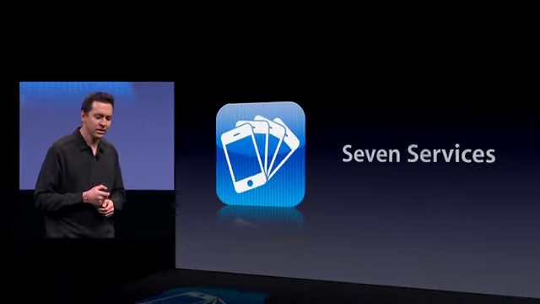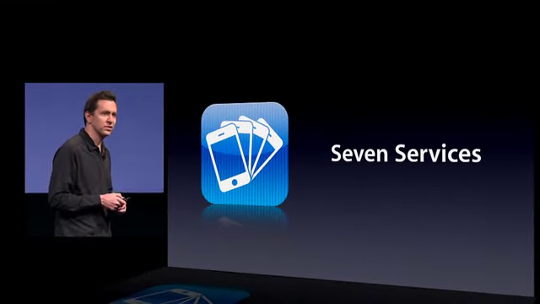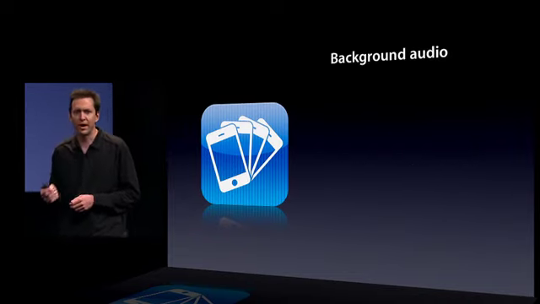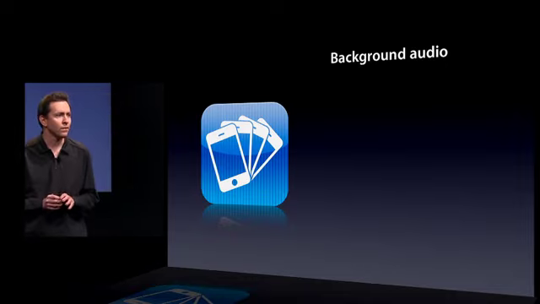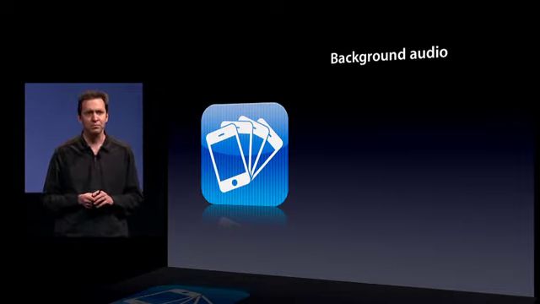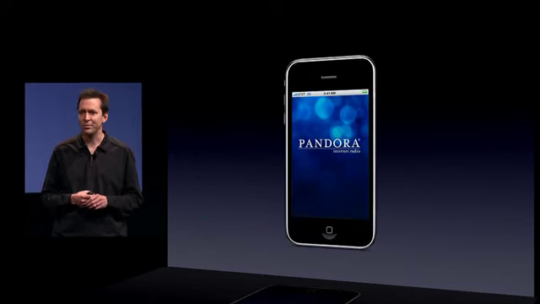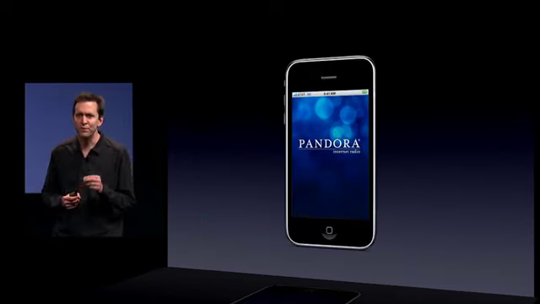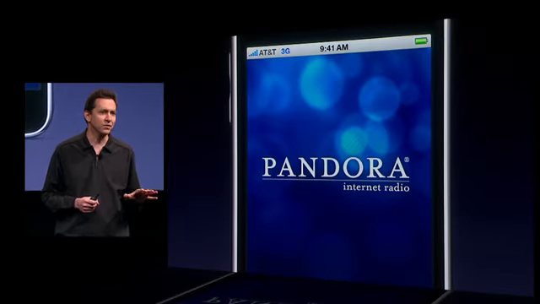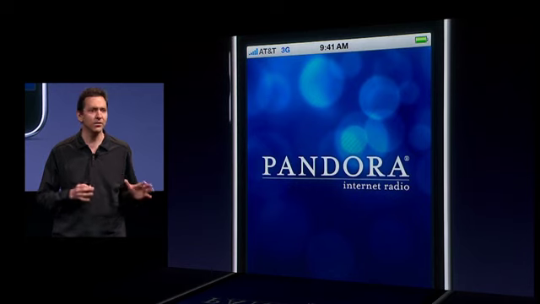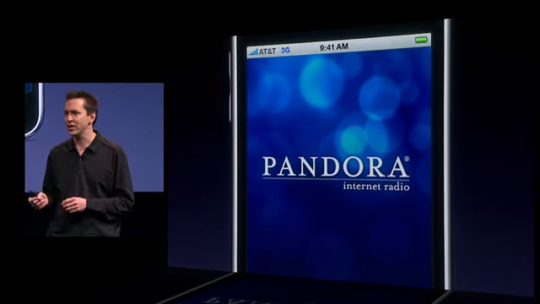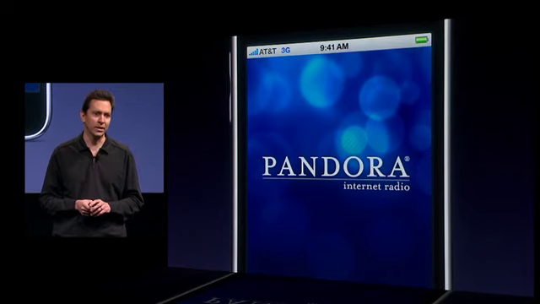We're providing 7 multitasking services. And let me walk you through this now. The first one is background audio. Now, there are a number of popular audio streaming apps on the store, but none as popular as Pandora. With 50 million registered users, 13 million of whom stream their customized internet radio stations right to their iPhones, Pandora is changing the way that people think about radio.